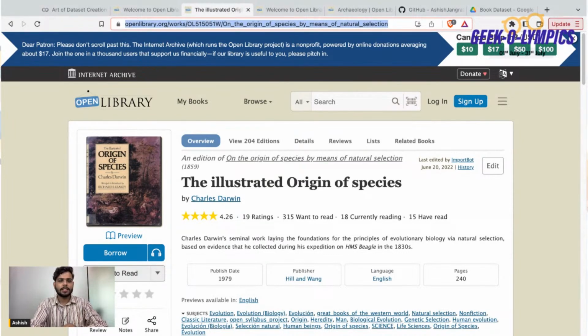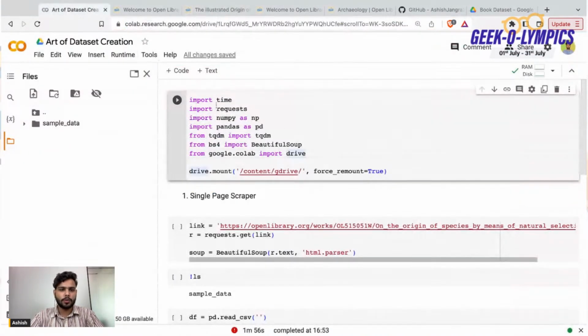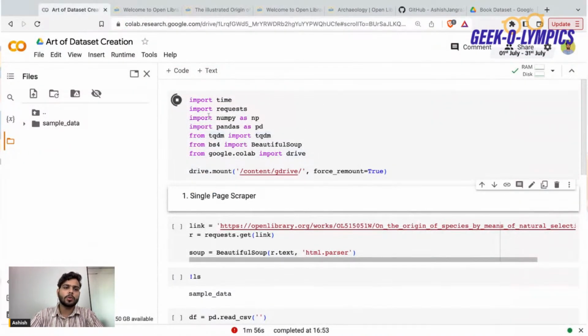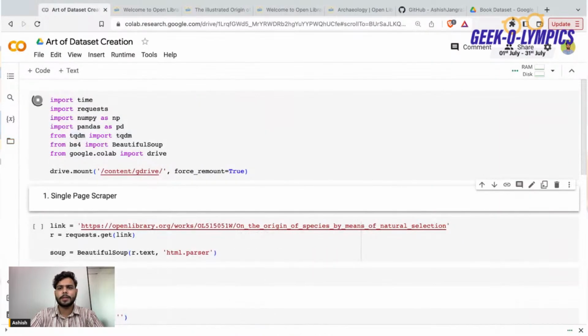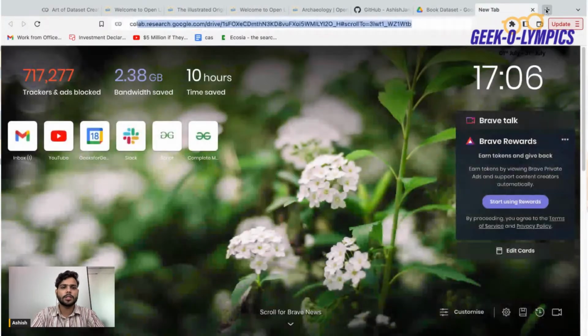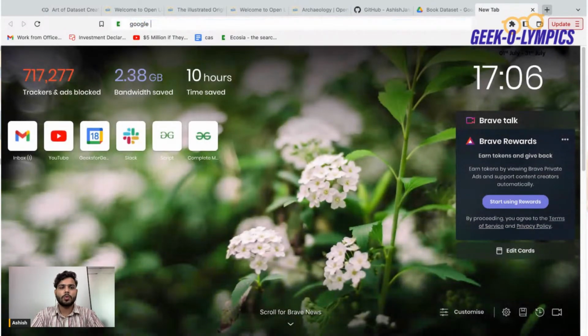Here you can see this is the link we have, and this is the page we have. Now I have created this particular notebook, or basically Google Colab. How you can open Google Colab is pretty simple. You can search for Google Colab on Google.